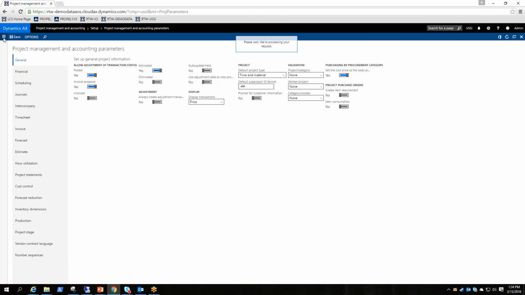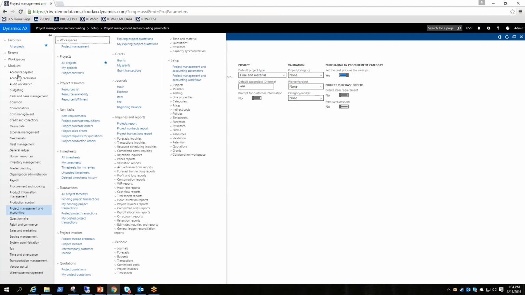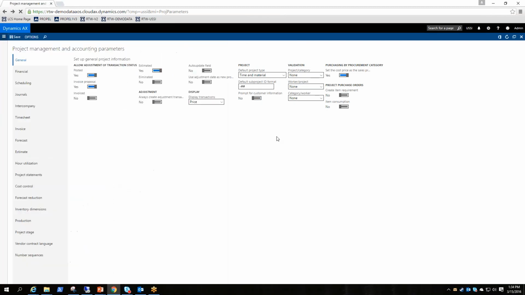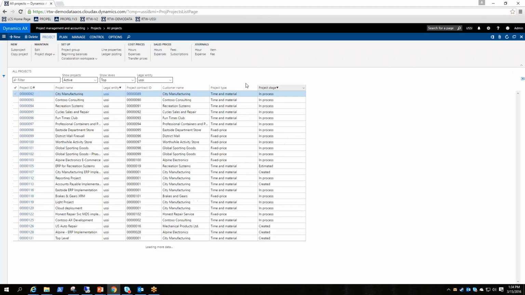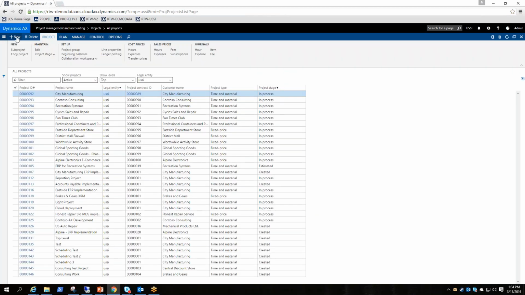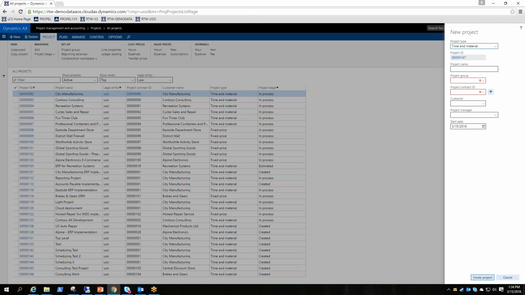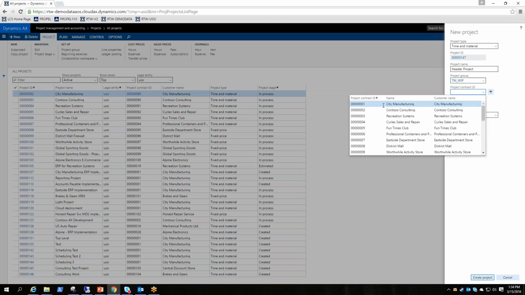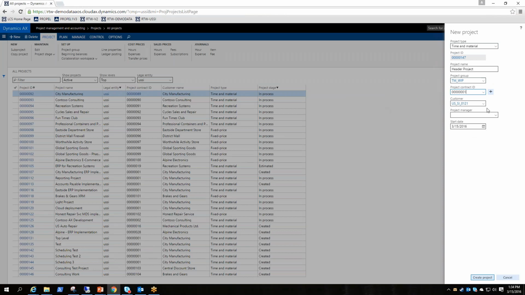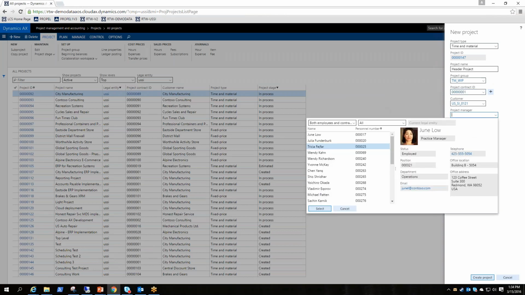So what we'll do is we'll jump into the all projects form. And from here, we'll create a new project. And here's the default, so you can see it defaulted in as time and material from our parameters, and we'll just call this our header project. And we'll assign a group, and we'll just assign an existing contract. I'll just pick the first one in the list, and I'll throw PM on there.